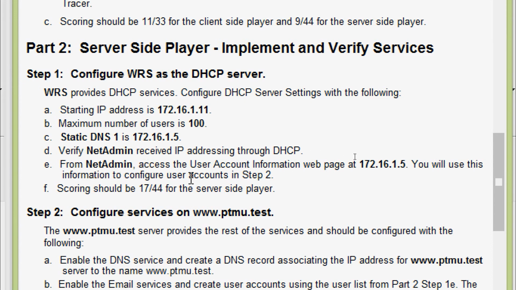From netadmin, access the user account information web page at 172.16.1.5. You will use this information to configure user accounts in step 2. Then scoring should be 17 out of 44 for the server side player.